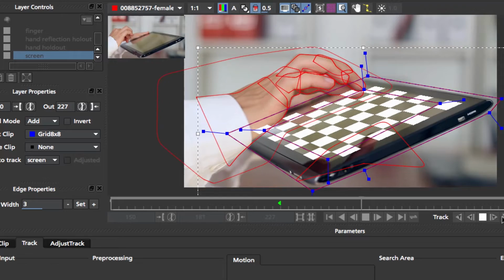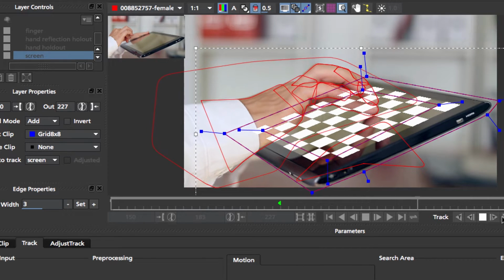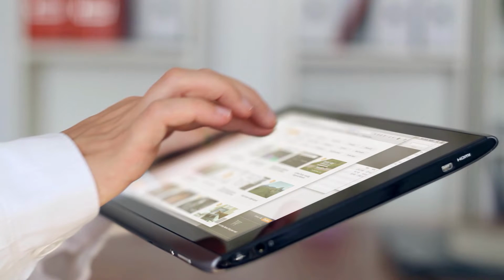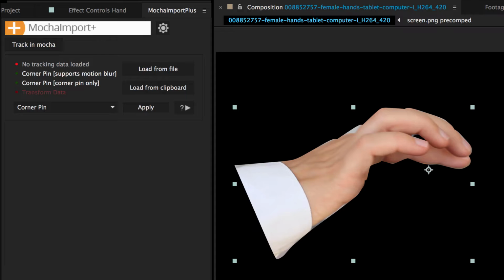You will learn how to do challenging tracks of reflecting surfaces, how to add depth of field to your corner pin, and you will get some handy tips to refine your rotoscoping quickly.